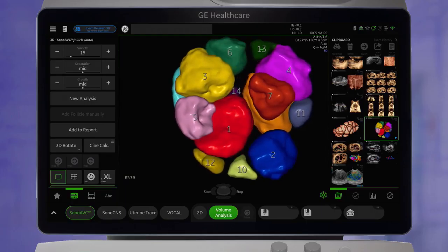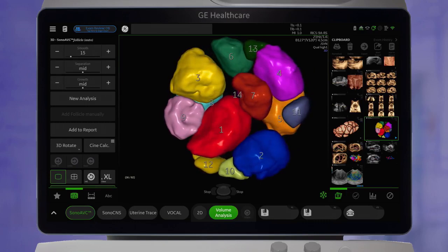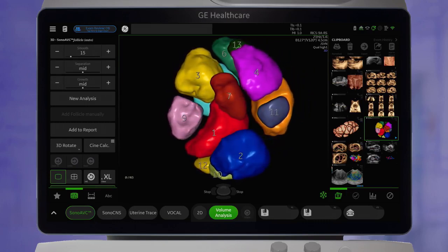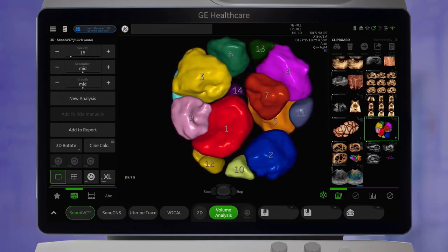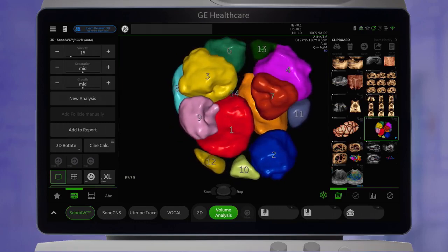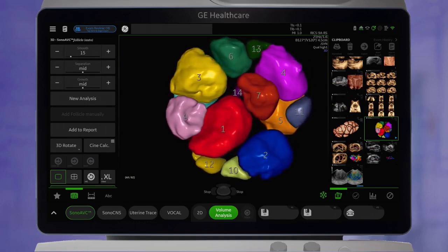SonoAVCfollicle is an easy-to-use tool for follicle monitoring to count and measure stimulated follicles based on 3D ultrasound, helping to reduce exam time as well as inter- and intra-observer variability and improving the patient experience.